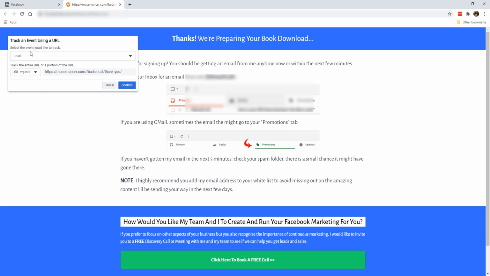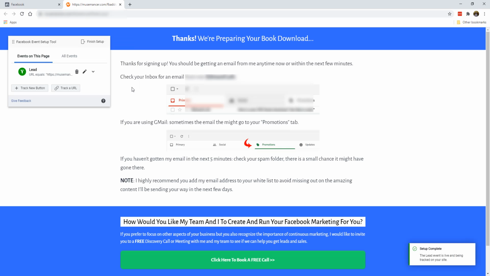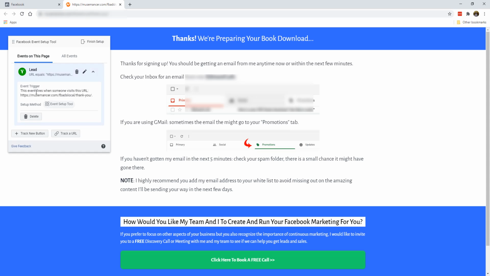I'm going to go with leads because it's the most obvious, and URL equals this exact address that I just published. Okay, I'm going to click on confirm. So what this just means, if you look at the bottom right, setup complete, the lead event is live and being tracked. From now on, whoever visits this particular page, the event will fire. What it means by event firing is that for someone who comes from a Facebook ad and ends up on this page, we're going to track it as one action called a lead.